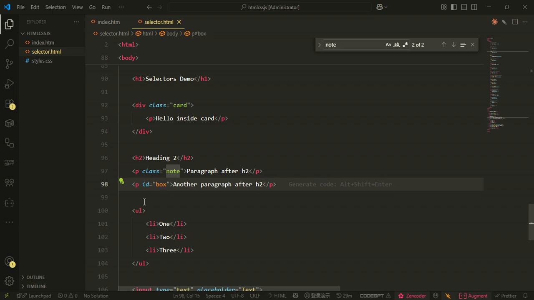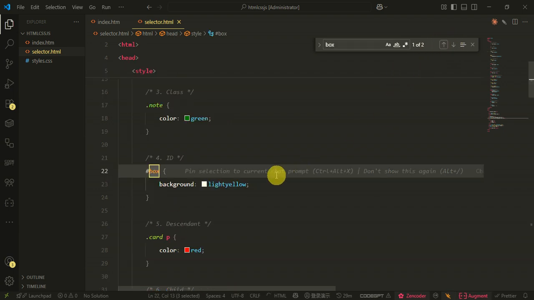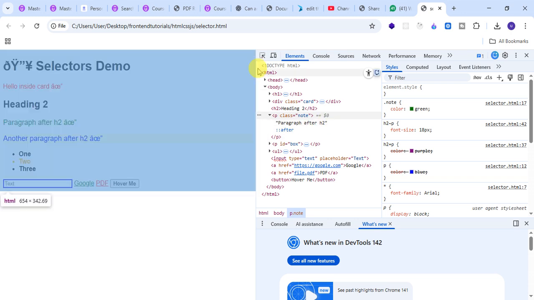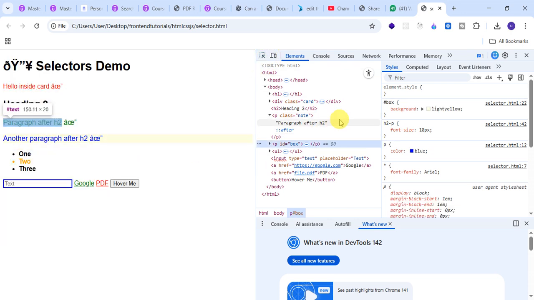This particular element, the paragraph after h2, will have the properties of the box selector, which is a light yellow background. Let's reload the page, and you see the background is light yellow. We can give some other color as well. If we go here, you can see the background now shows light yellow.